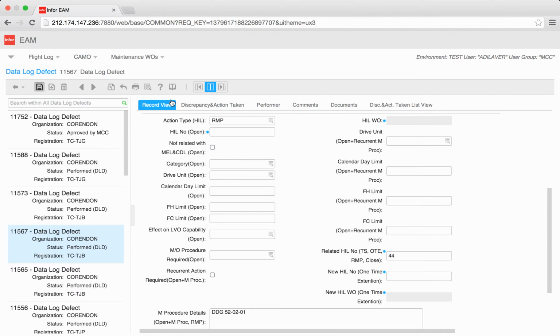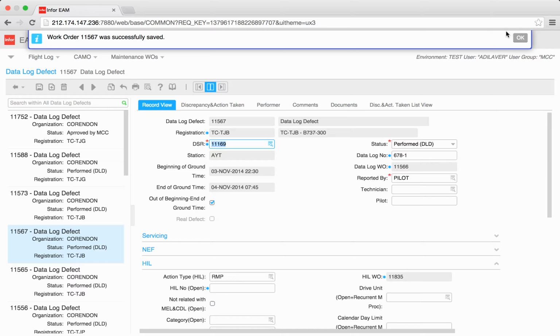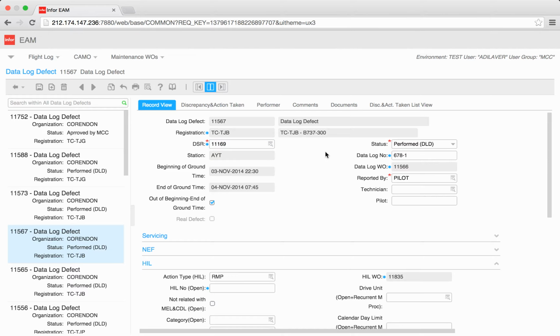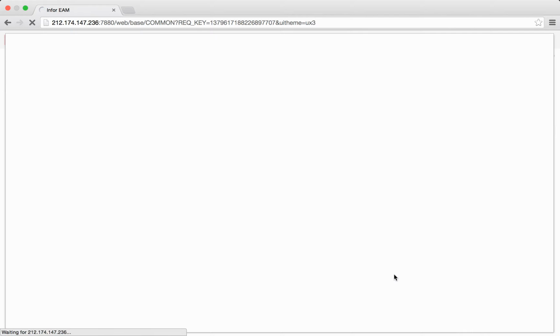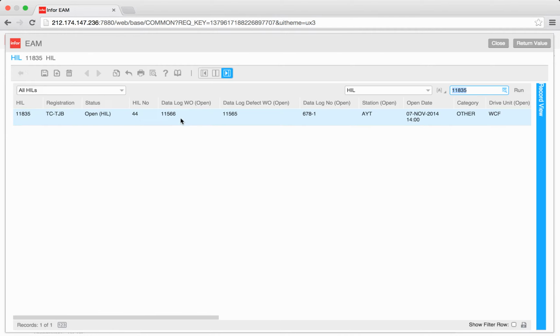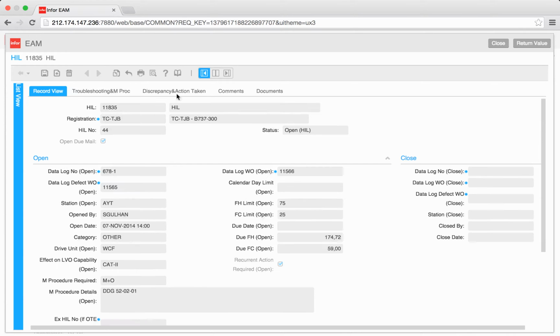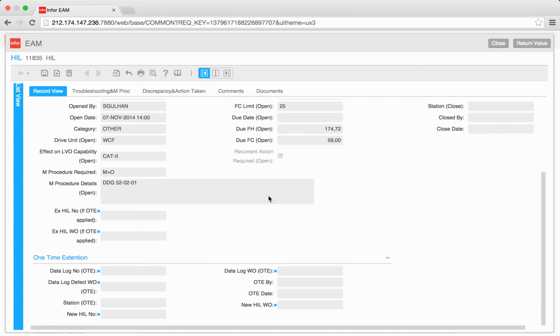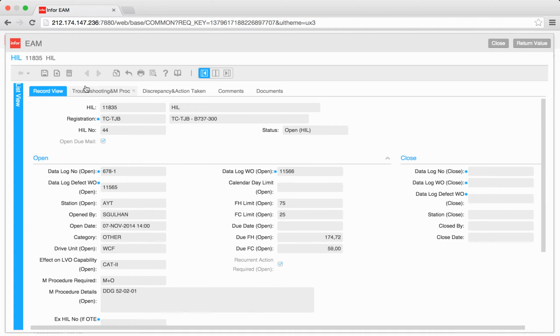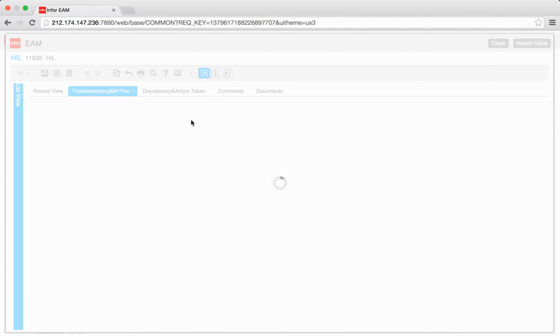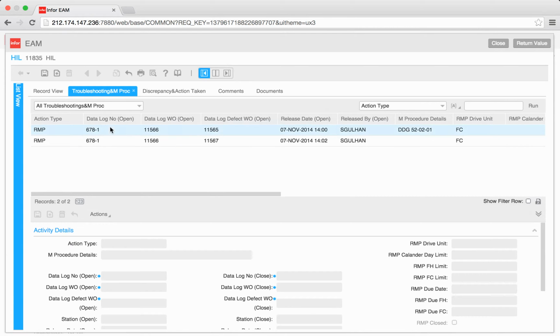And when I pressed the save button, yes, it's saved. Let's go to the related hold item page and see what happened for the troubleshooting issue. Actually, at the beginning page, the record view, there is no information about the RMP procedure. Let's come to this troubleshooting and procedure tab. As you can see here, as I said before, the closing information was filled with the action that we just performed.